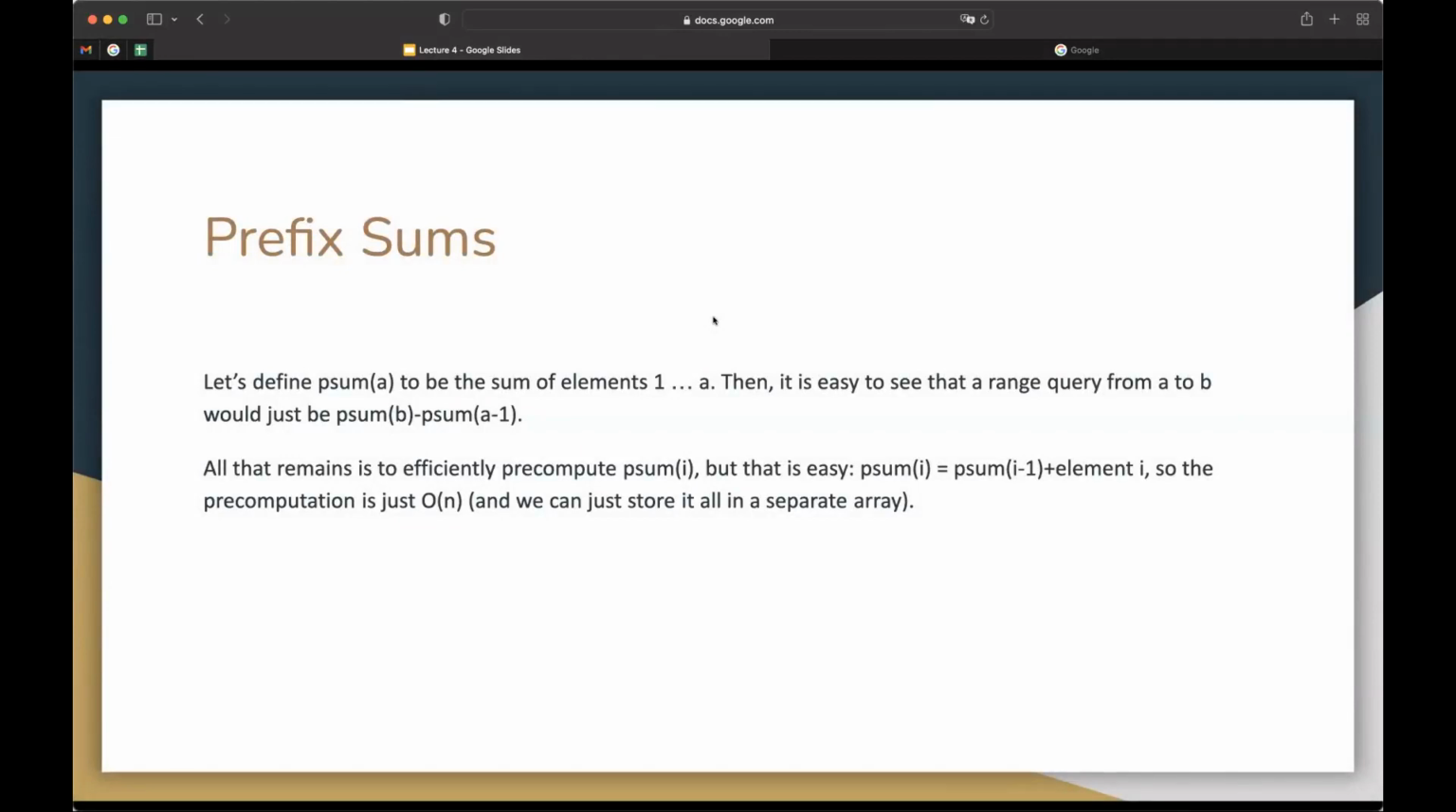Then it's easy to see that a range query from A to B would just be the prefix sum of B, which is 1 through B, minus the prefix sum through A minus 1, 1 through A minus 1. This is because all of the first A minus 1 elements cancel, and all you're left with is A to B. So all that remains is we just need to efficiently pre-compute P sum of I.